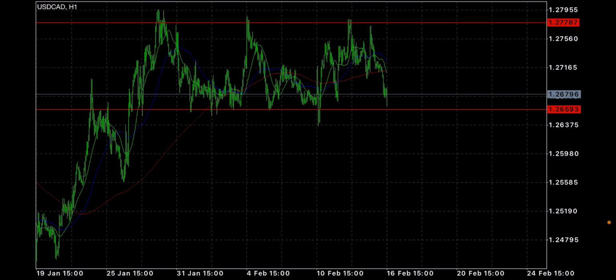We will be looking at the USD CAD, that is the American dollar and the Canadian dollar.